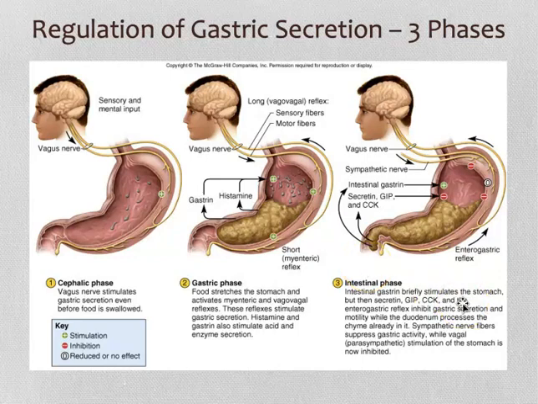Okay. And then you can see sympathetic fibers will suppress activity. Parasympathetic will stimulate the stomach, which is inhibited, right? So again, parasympathetic will activate your stomach, and then the sympathetic will basically suppress it.